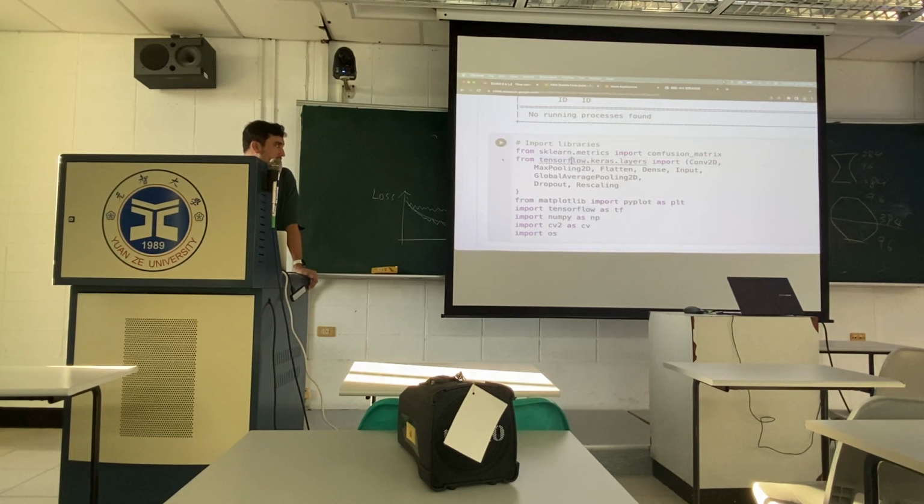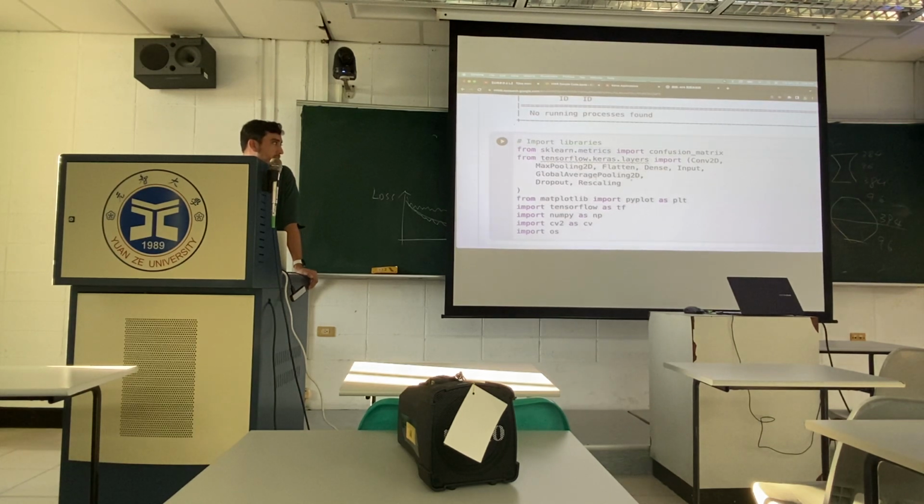For the confusion matrix, we are going to use scikit-learn. As I said, if you use Google Colab, you don't need to install absolutely anything because everything is already there. You just import the confusion matrix, and the layers we are going to use from Keras are Convolution2D, MaxPooling2D, Flatten, Dense, Input, GlobalAveragePooling2D, Dropout, and Rescaling.